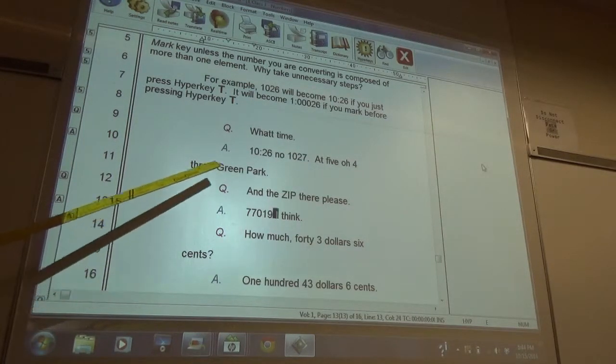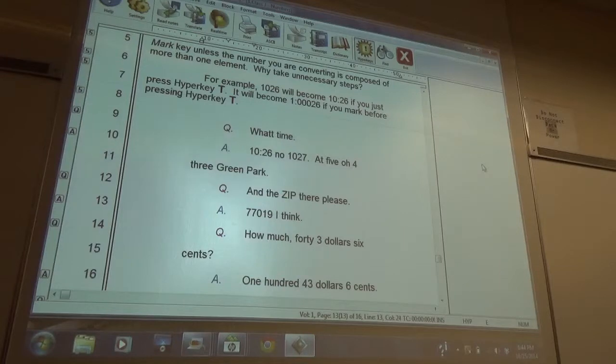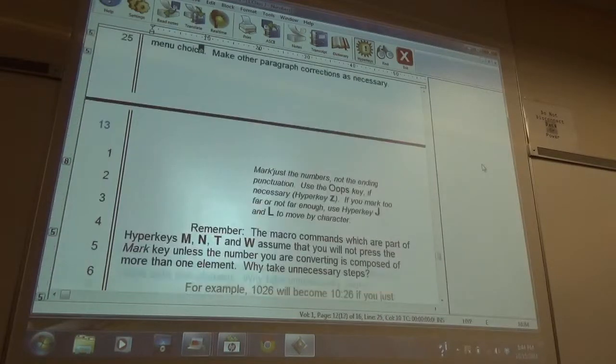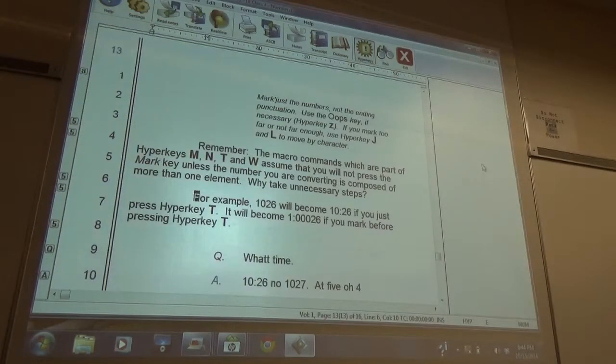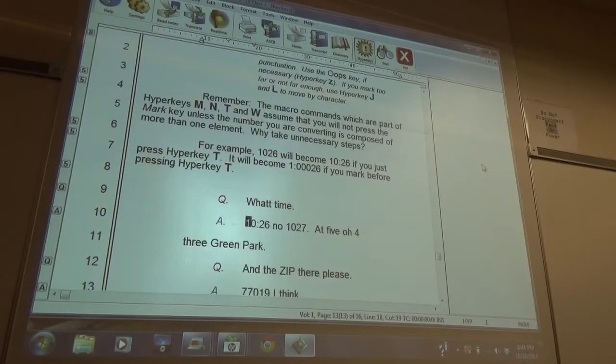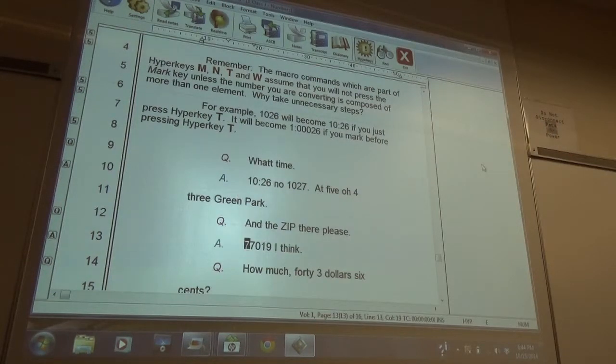I don't know why it didn't do it there. It's really supposed to do it with the hyper key, Z. Oh, I see what it's doing. On zip code, you have to do it like that. You have to do the Control Shift 3.